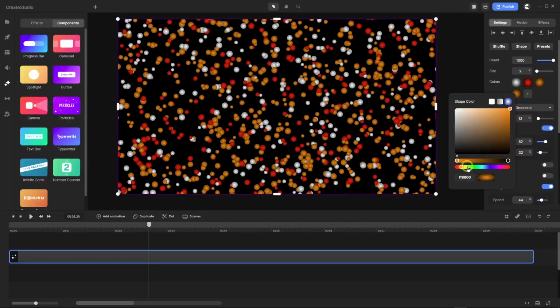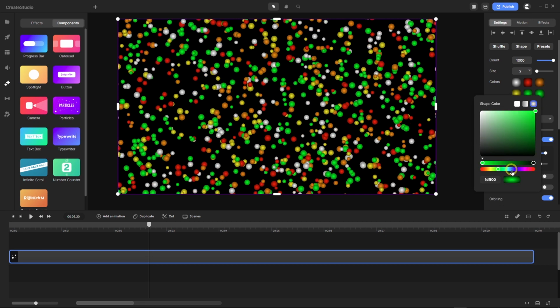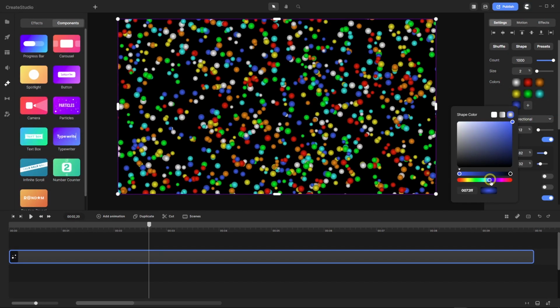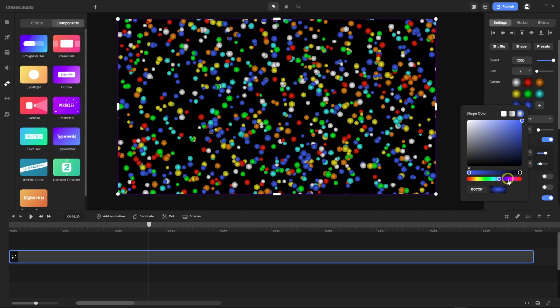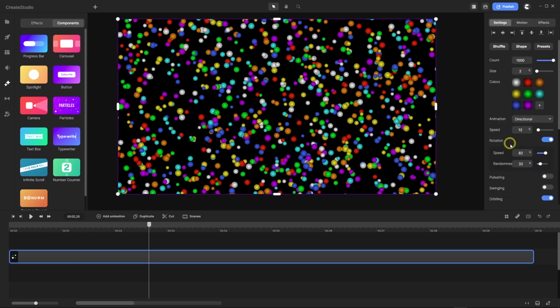Then yellow, green, blue, or turquoise. Let's go with something here. Then next is blue. And then let's go with a purple color. Something like this. Okay. I forgot to go here with the speed.